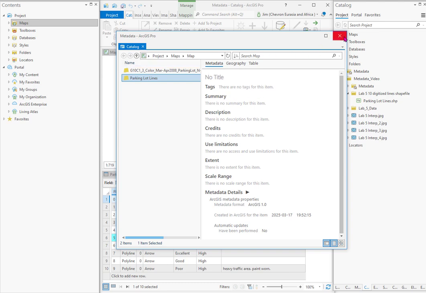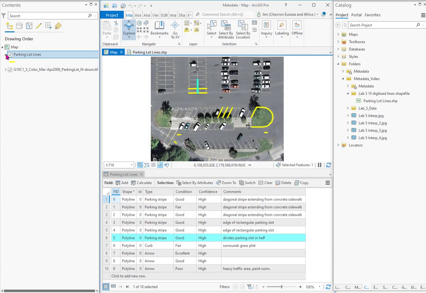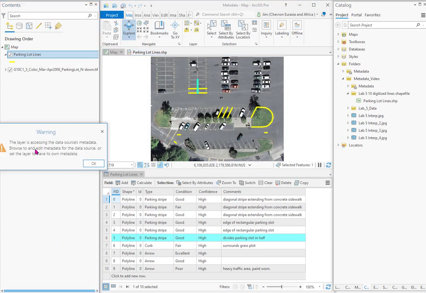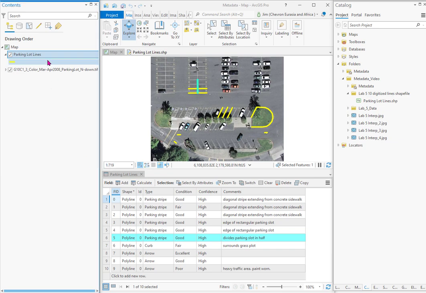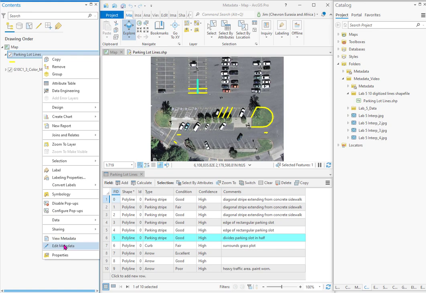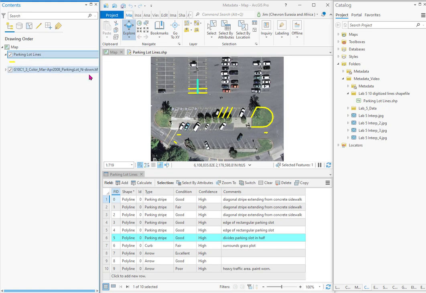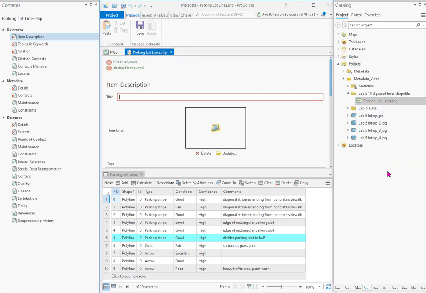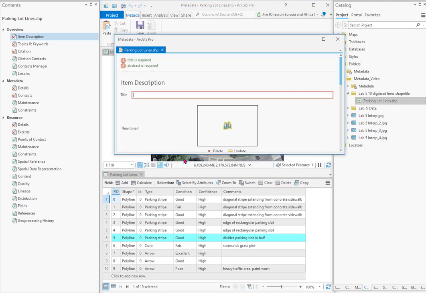So we'll close this and we'll say, well, can we edit here? Wow, it says edit metadata. Oh, you can't really edit there. I don't understand this language, but just understand that you can't edit when you click edit off the contents pane. So you have to go over to the catalog pane over here, right click, and say edit metadata. Whoa, this big menu comes up.